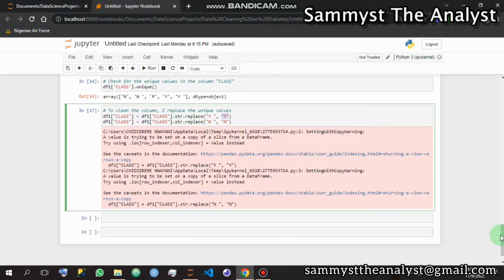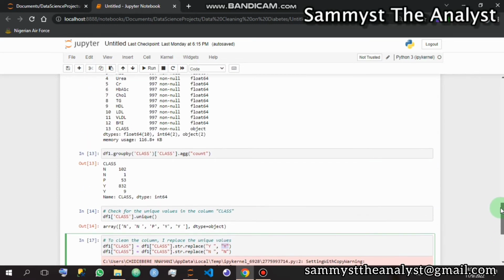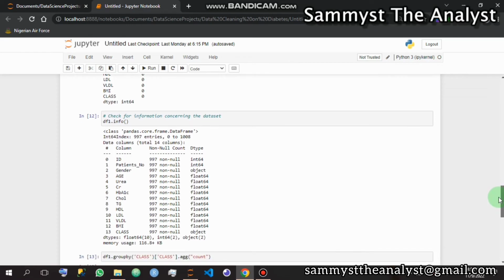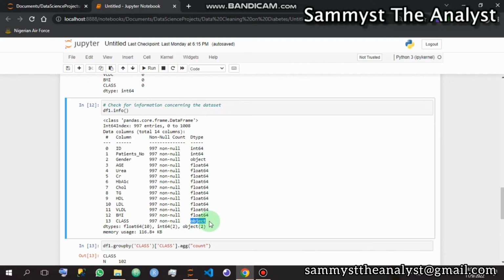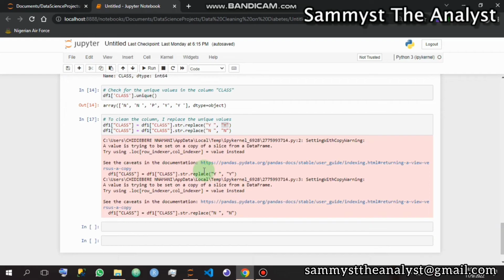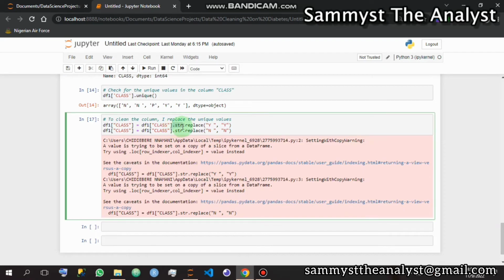Now remember, let's go back to the info. If you look at the class here, you will discover that the data type is object. So you cannot replace it directly. You have to first of all cast the column to become a string before you can now replace it. So that is what is happening there.